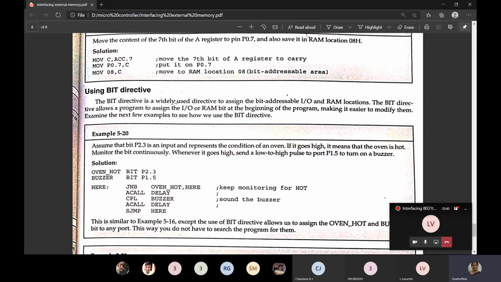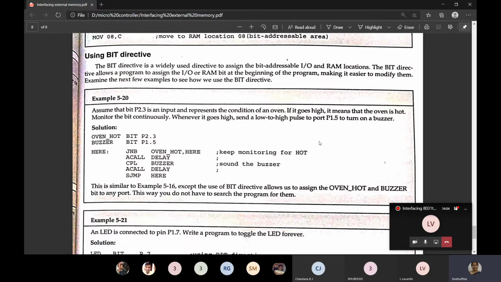The bit directive is a widely used directive to assign the bit addressable IO and RAM locations. The bit directive allows a program to assign the IO or RAM bit at the beginning of the program, at the starting of the program only, making it easier to modify later. So how that is done, we'll see with an example.